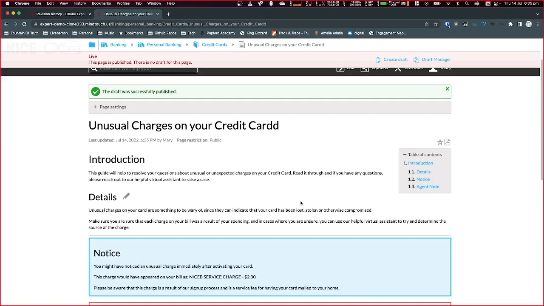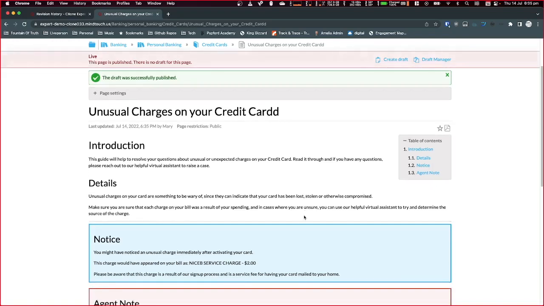The real benefit, I think, of having added the description of the service charge to the knowledge article is that if someone sees that and now wants to know what the deal is, if they punch that into the search bar in Expert, now this particular article that's perfectly suited to solving that problem will come up in search and instantly resolve that query.